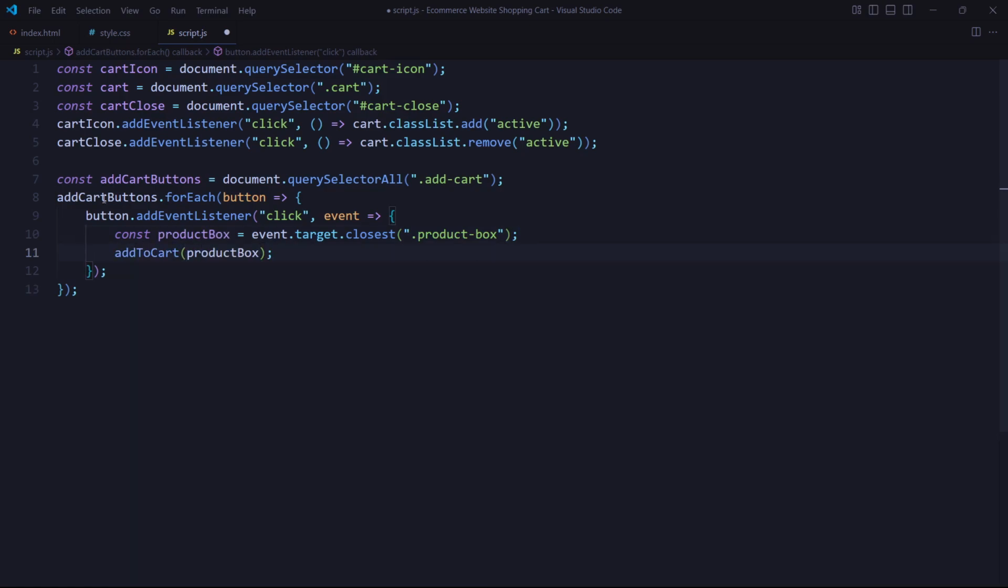We use the forEach method to iterate through each button. In each iteration, we add an event listener for the click event. The function call will retrieve the closest element with the ProductBox class using the event.target property and the closest method. The result is stored in the ProductBox variable, and we then call the add to cart function with the ProductBox argument. This function is used to add the product to the cart.